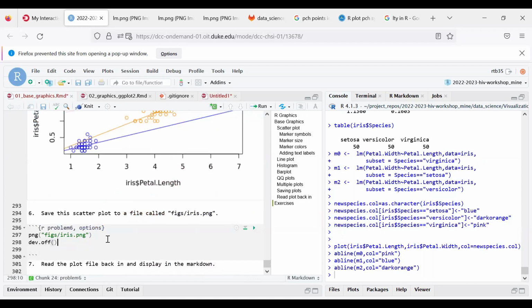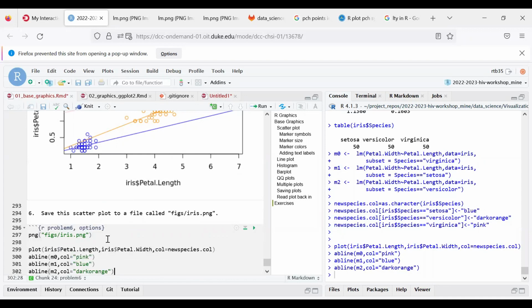Can people hear me with the mask on, or is it touch and go? All right, great. I'm keeping it on then.